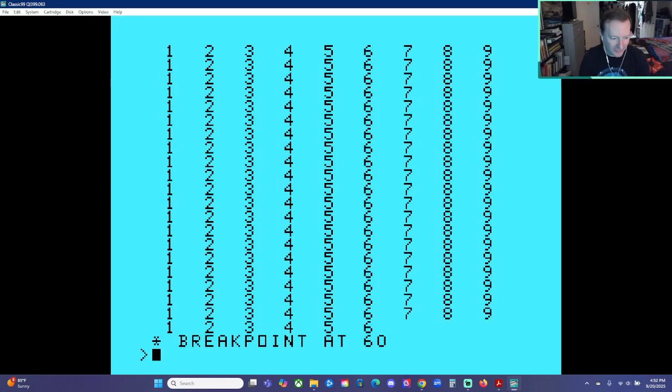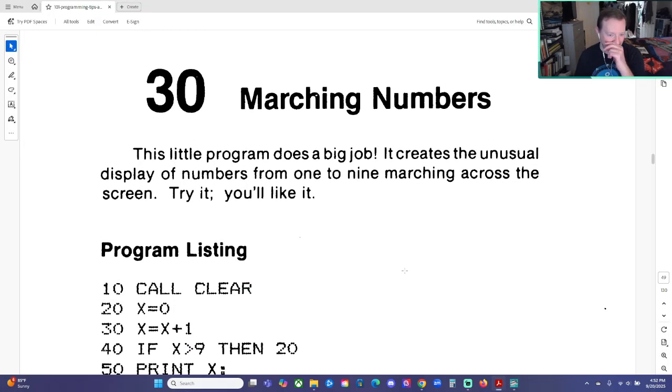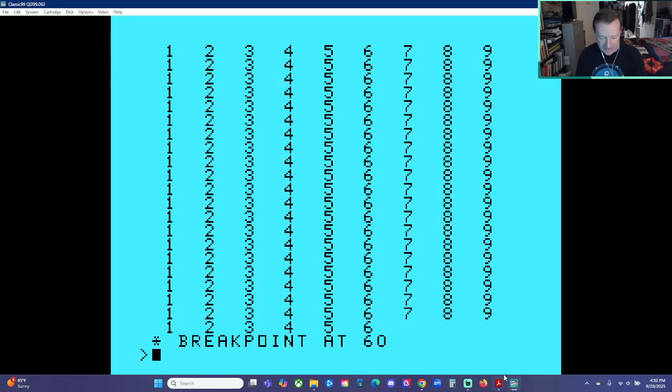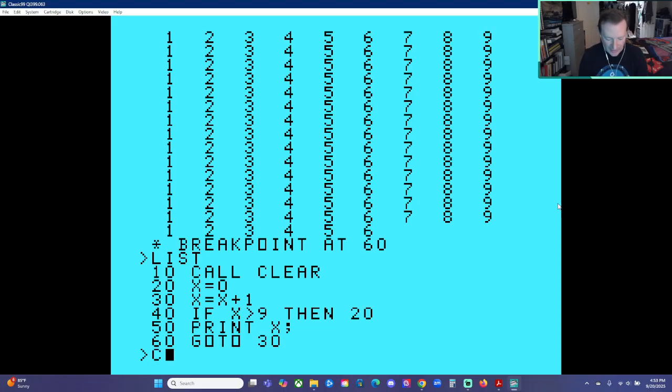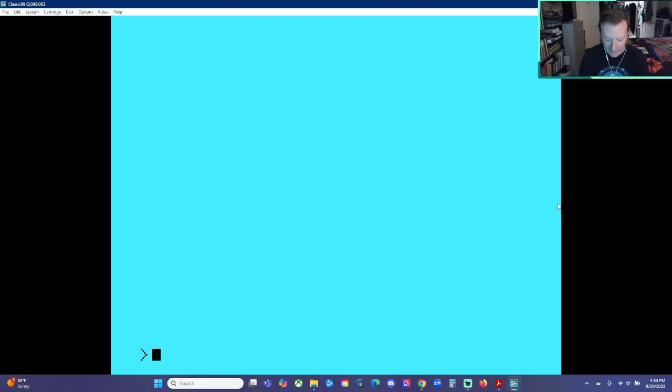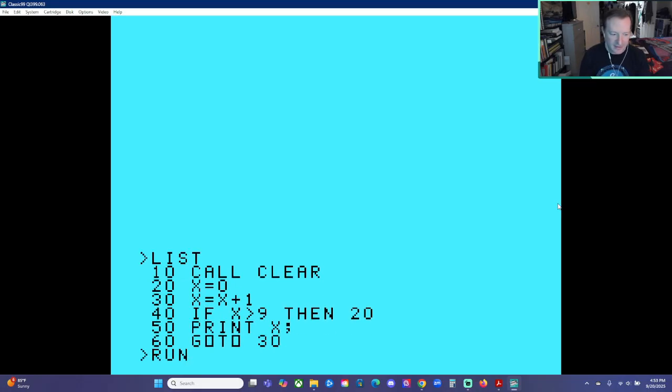All right. Well, that was the very simple program, Marching Numbers, program number 30 for the Texas Instruments TI-99 4A. This is from the book 101 Programming Tips and Tricks for the Texas Instruments TI-99 4A Home Computer by Len Turner. In fact, let's clear the screen, get a nice little look at the program. I'm just going to let this run while I'm giving my spiel here.